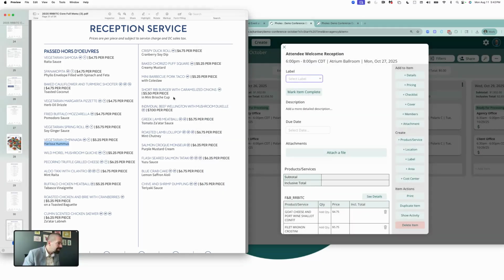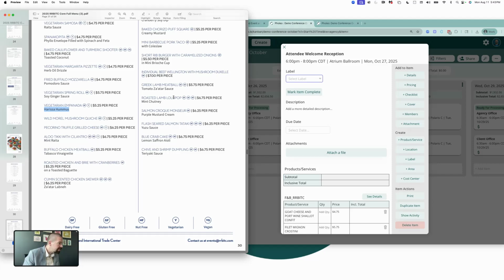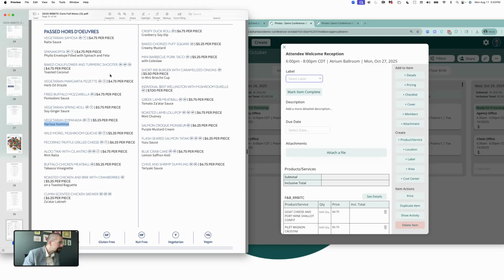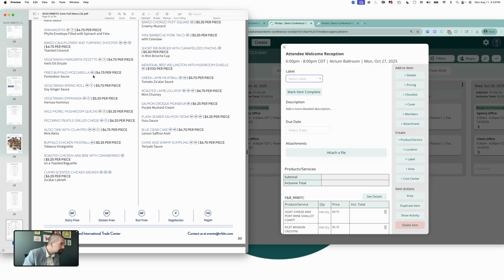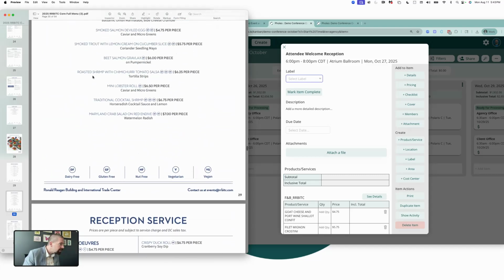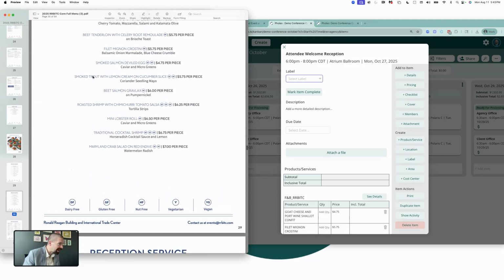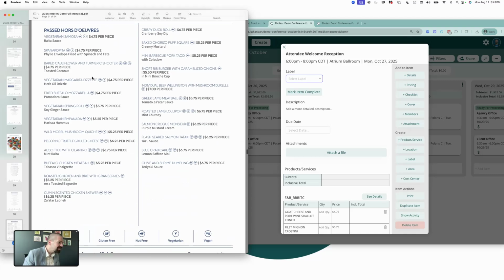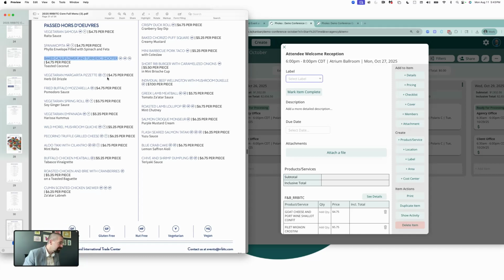And let's take a look over here. Can we find something vegan? VG. VG is what I'm looking for. Not a whole lot of options there. VG. Baked cauliflower and turmeric shooter. I do not want a shooter. VG. You cannot tell me you have one vegan hors d'oeuvre on your menu. But that's kind of what it's looking like, if I'm not mistaken. So I guess that is our option for vegans. That's a little sad.